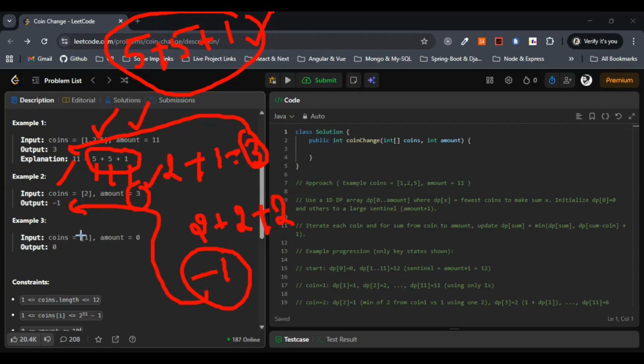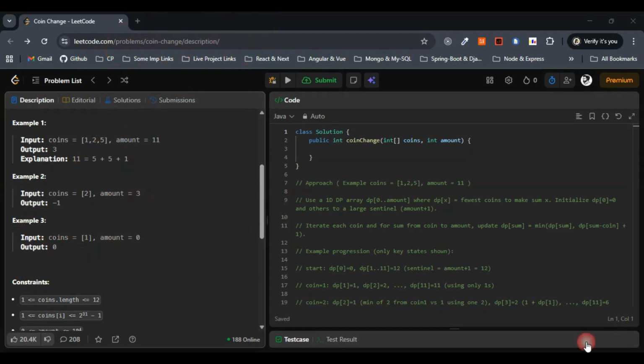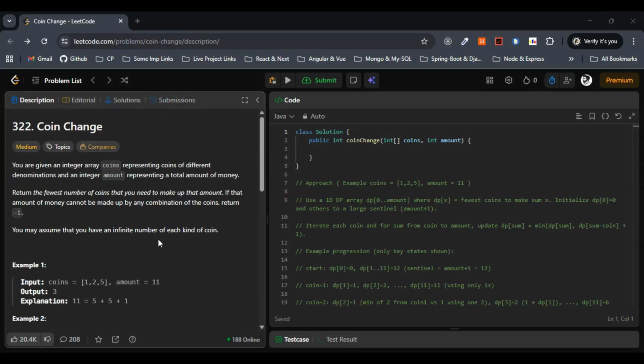For example 3, we have coin 1 and the amount we have been given is 0. So we haven't been given any amount, only 0. In that case, this is also one of the possible cases, so we just have to return 0. This is one of the finest examples that they have included here. Now we have the idea. They have given us wonderful examples just for the sake of understanding.